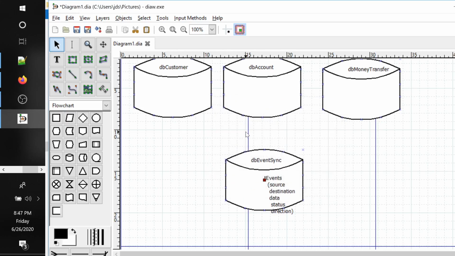In the same way, this DB customer, we already saw T customer, and now I have introduced another table called T events, which is the structure is the same as DB event sync. In this I will have T accounts.